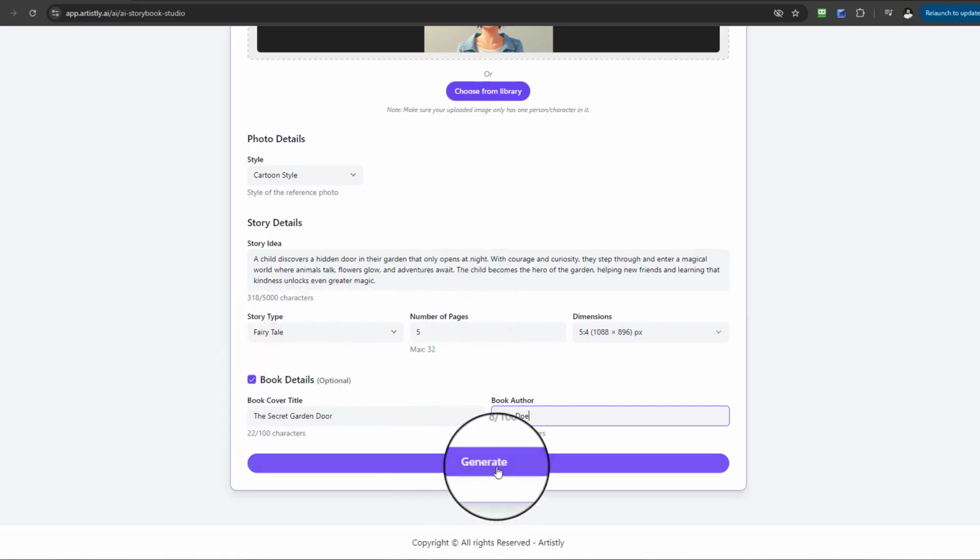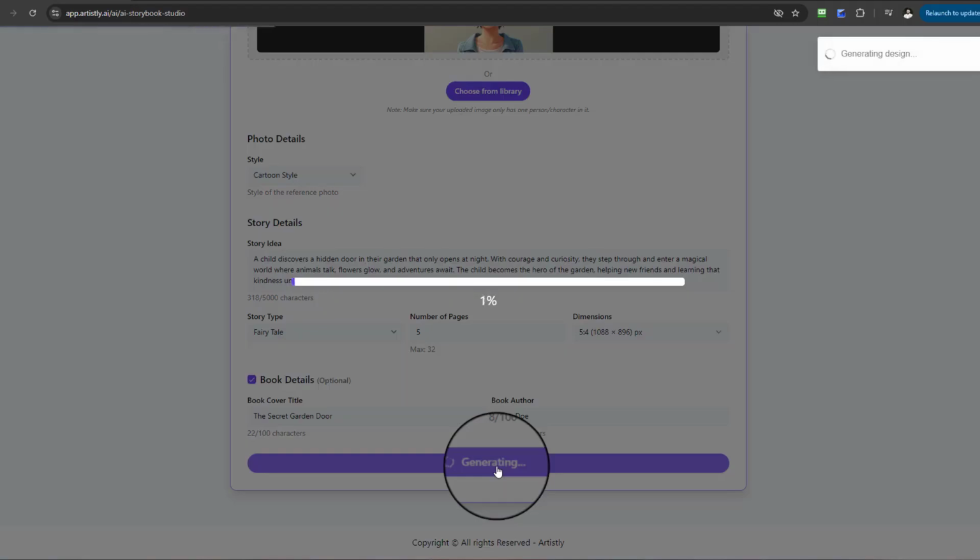Okay, so once I've done that, I'm going to select generate. The moment we do that, it is now going to be processed, and as you can see, it is currently loading. So we're going to allow it a few moments to process, and then we shall return.